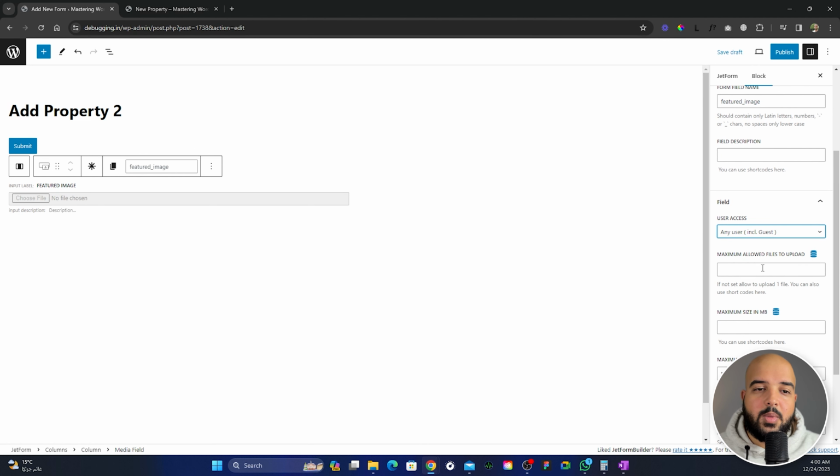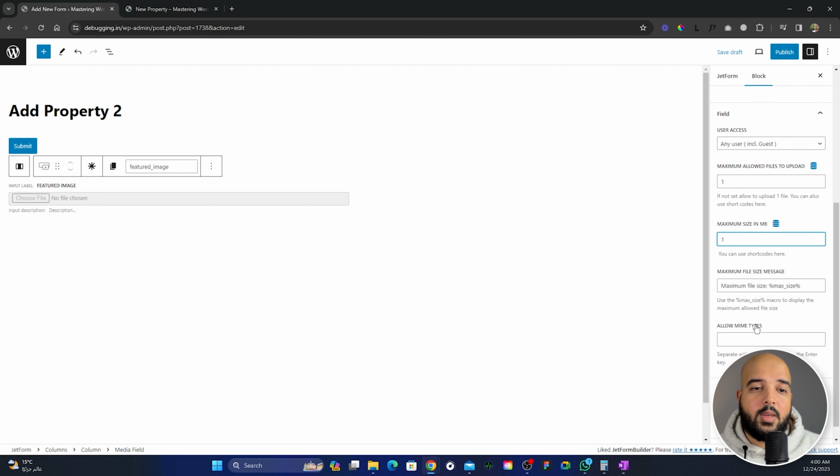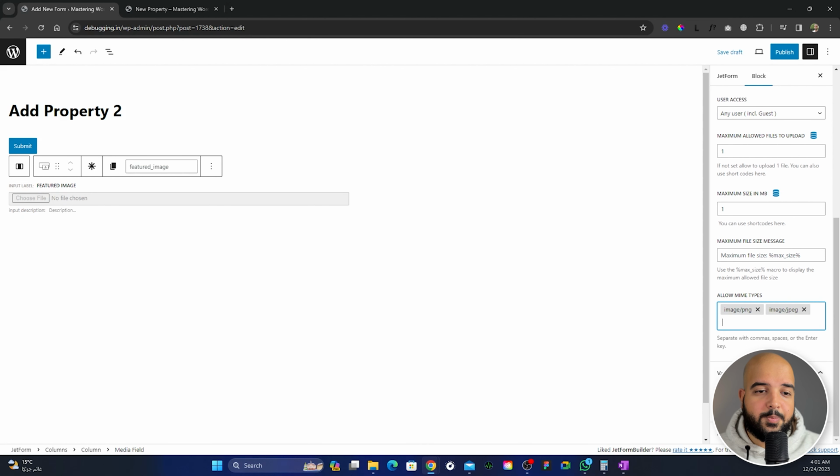What is the maximum files you want that to be allowed? So in that case, it's just one image, and we need the maximum size to be 1 megabyte. Then you have to assign which types of images you need to allow. So let's say PNG, and we have JPG, JPEG, that's for both of them, JPEG and JPG. So we have our field now.